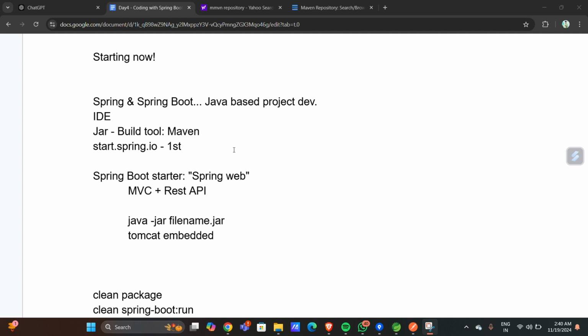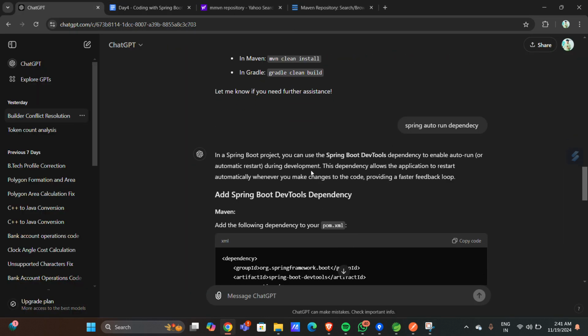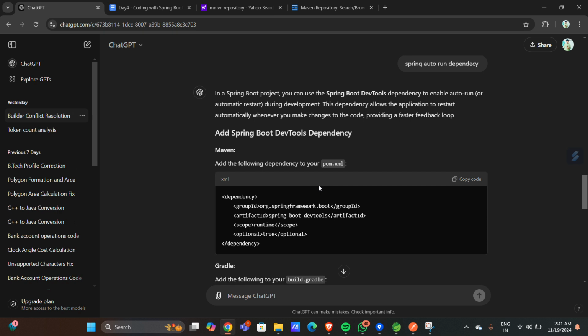In the previous video we saw that we were using the run command again and again. Instead of this, we are using the dev tool dependency for auto run. In Spring Boot you can use the Spring Boot dev tool dependency to enable auto run. Auto run means if we make any changes in our Spring Boot project, it automatically runs our application. So we are using this dependency in our project.